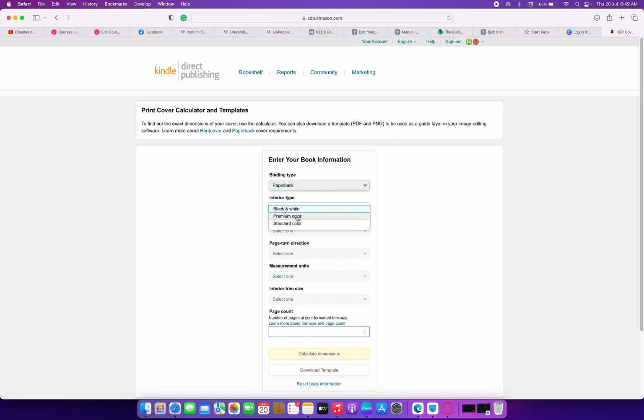the color of your interior. So is your book going to be black and white? Is it going to be premium color? Is it going to be standard color? So I'm going for black and white. And then you choose your paper type. Is it going to be cream paper or is it going to be white paper? I'm going for the cream paper.